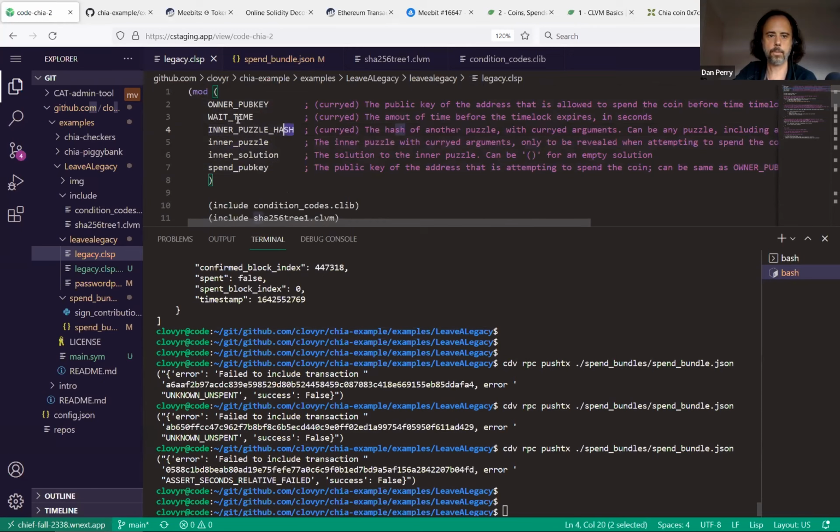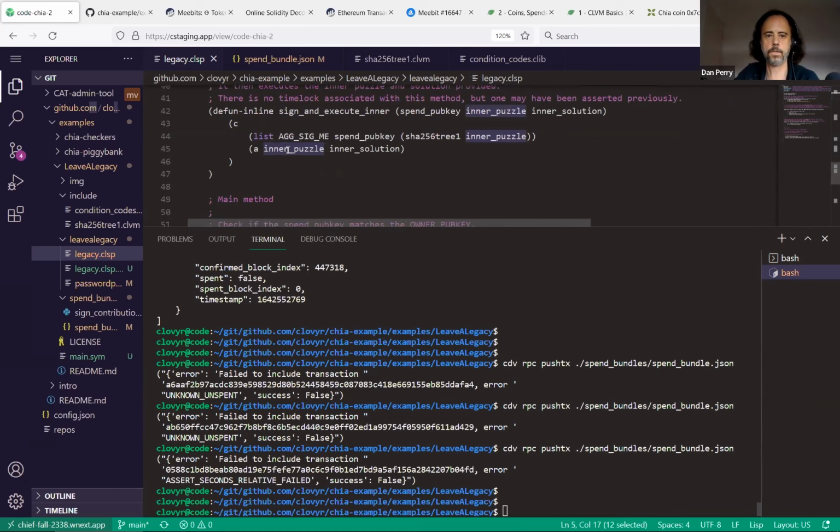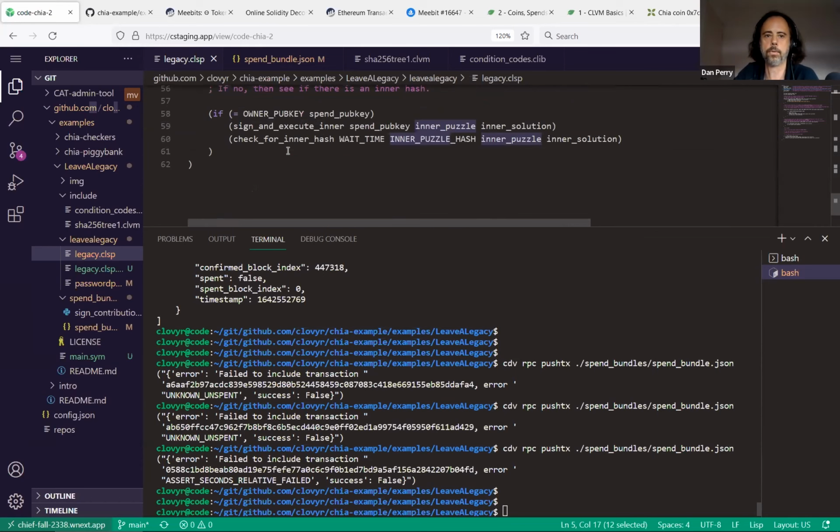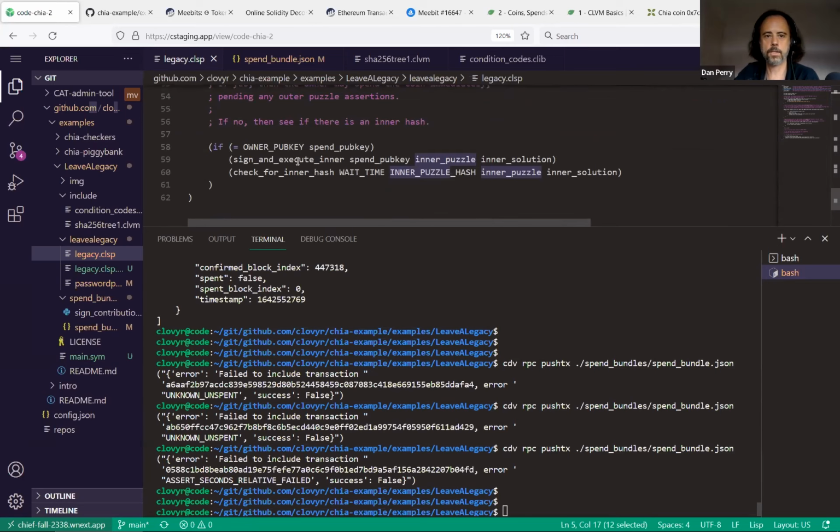But these three values have been curried in, as Cameron just said. So a hacker cannot change the public key of the owner of this coin. But they could change these three. If we look at it really quick though, what happens if they change this inner puzzle and try to send the money to themselves instead of to Alice or Bob, or whoever? Well, where's this inner puzzle used?